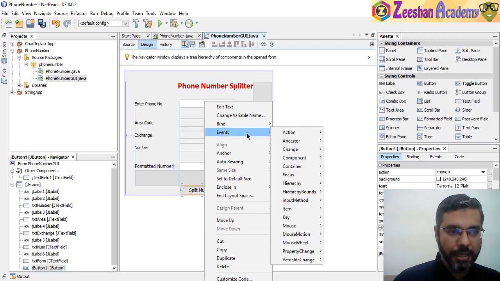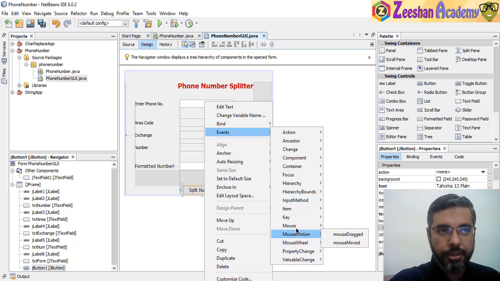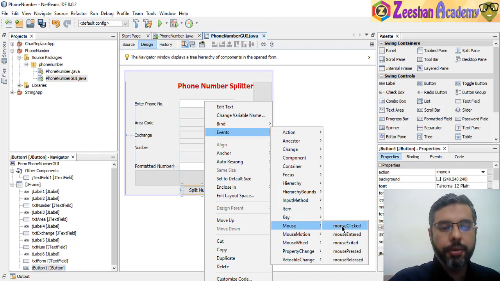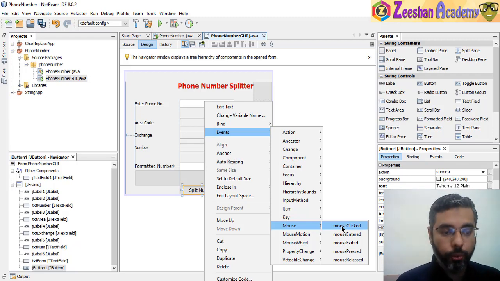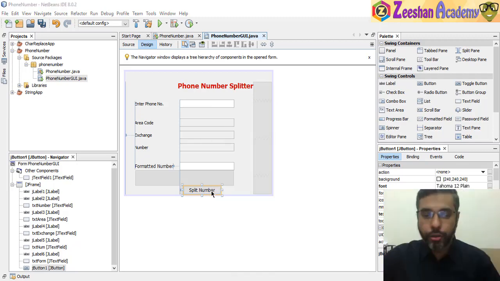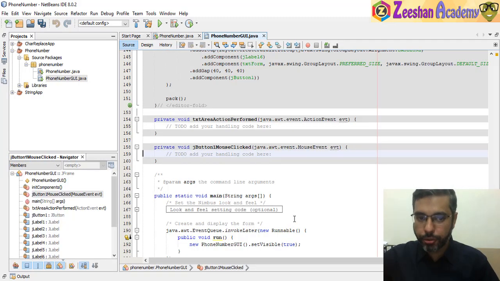Event is basically the event that has occurred. Okay, and which event has occurred? There are tons of different events that we can control within NetBeans or using Java. Primarily, we just work with mouse click, which means that whenever a user clicks the mouse, a certain event occurs, right? And that event is mouse click. So once this mouse click event is triggered, certain code would be executed at the backend automatically. So what we do is we right click on this button, go into events, go into mouse and mouse click. As soon as you do that, you will be driven back into your source code.